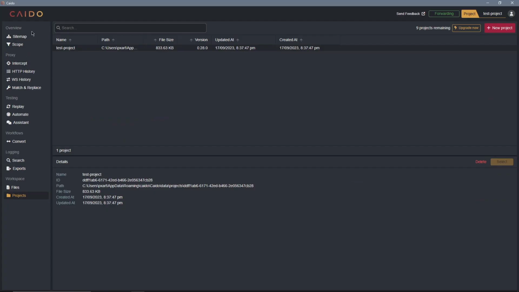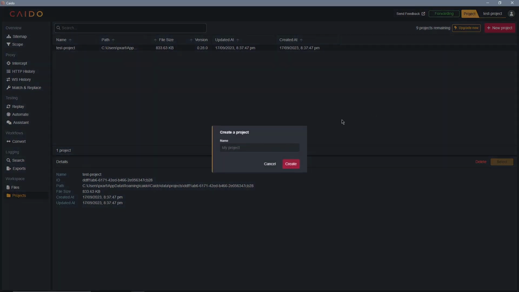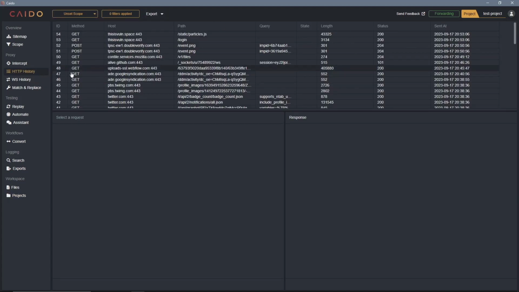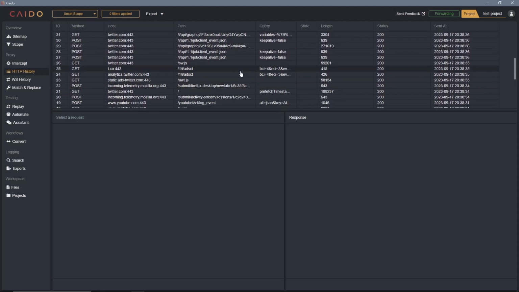In order to start using the various utilities and tools that Caido has to offer, first you need to create a new project. I have already done it. I named it test project, and we're gonna use this to capture some traffic and mess around with all of these nice tools. The first thing I want to showcase is, if I go to HTTP history, I have already captured some requests from various domains.